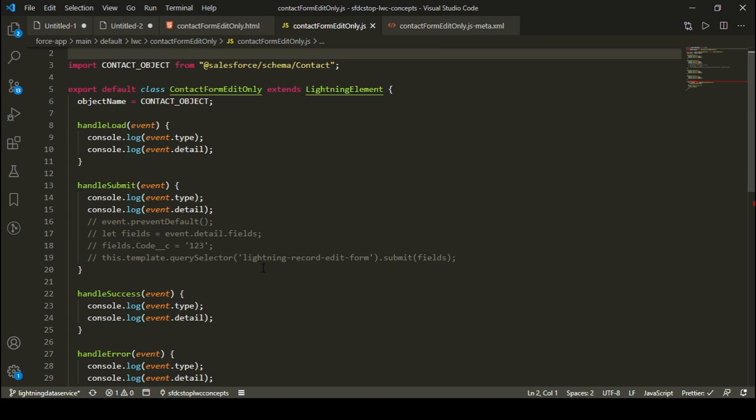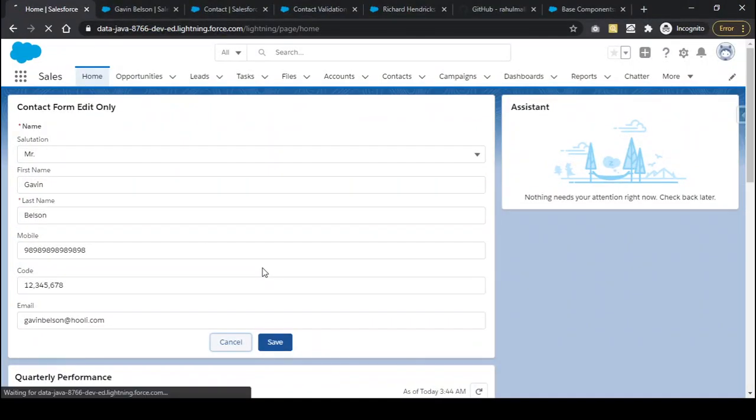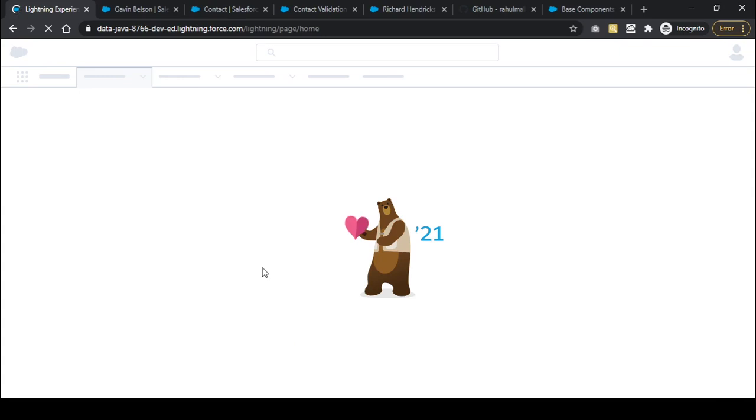Okay, so let's see how the different functions are being called. I'm going to refresh this page once so that we can see the handle load function.